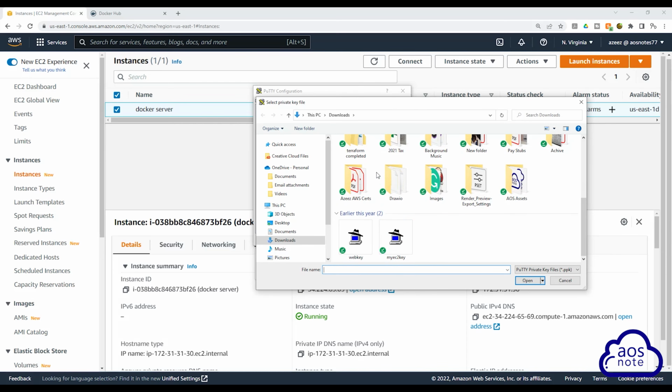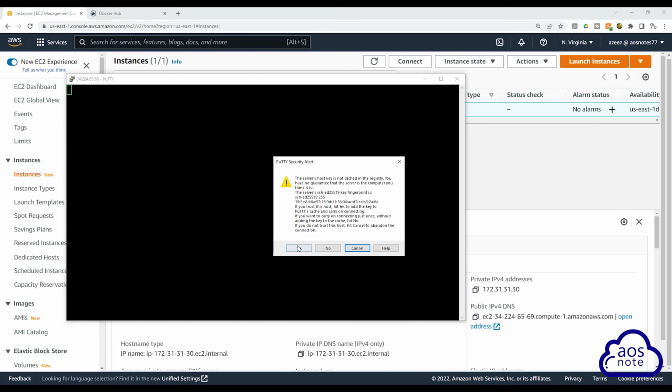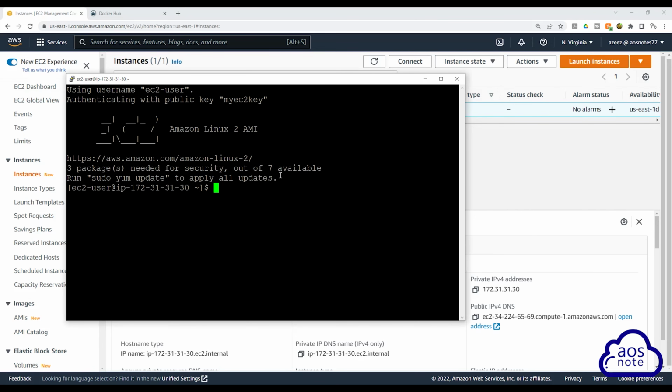My private key pair is saved here. This is it. I'll select it and click Open. Once you've added your private key pair, click Open. Then click Yes. There you go. We have successfully SSH into our EC2 instance.